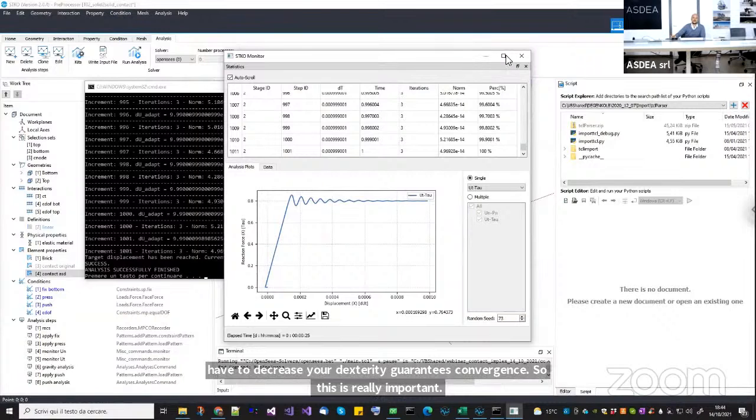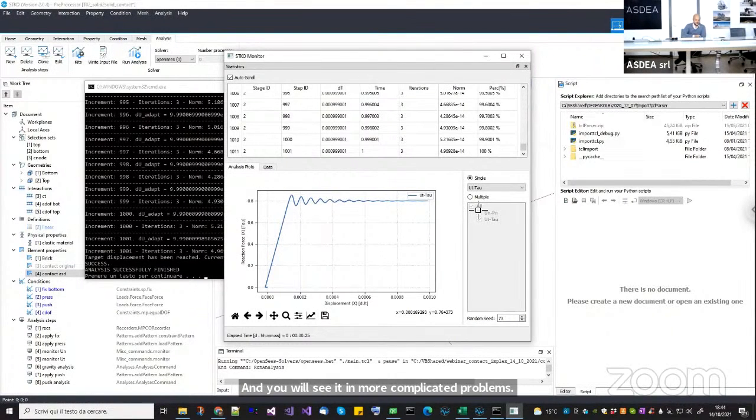And you will see it in more complicated problems. Okay, so this one is a second benchmark. Now let me go to, well, in this case, as I told you, this one is the same example that I showed you before, but instead of having only 2 nodes, here you have a full model with the 2 contact bodies which are deformable, okay?